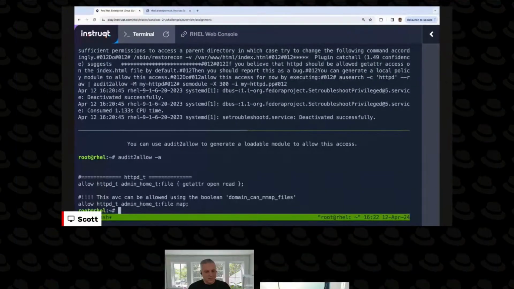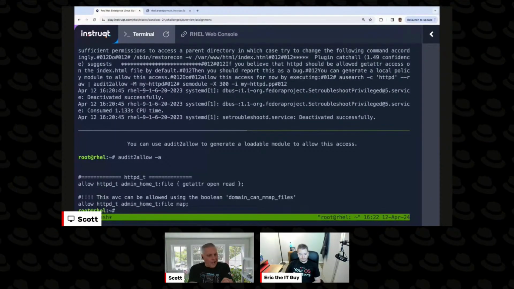And it says, hey, this is what we're going to do. We're going to add to the policy and allow for httpd_t type things to an admin_home_t file. And we're going to allow it to getattr, open, and read it. And so if that's what you want to do, we're going to make a module. And I'm going to call my module apache_content.